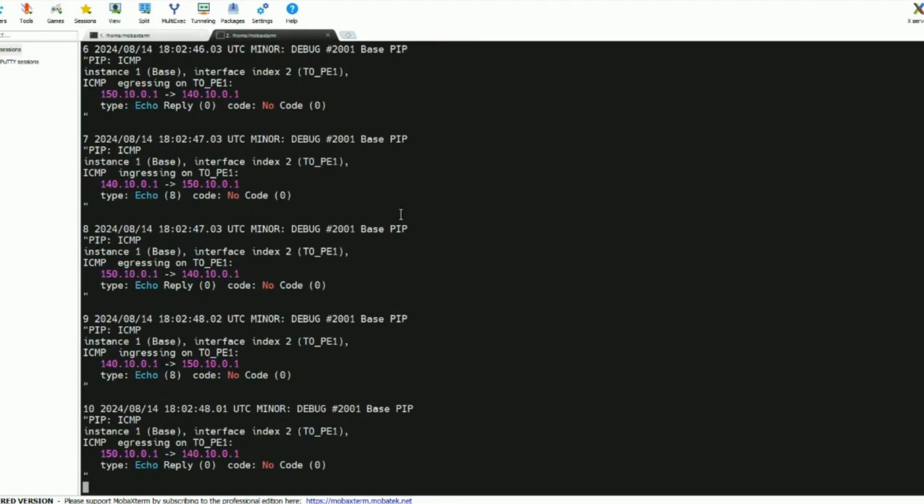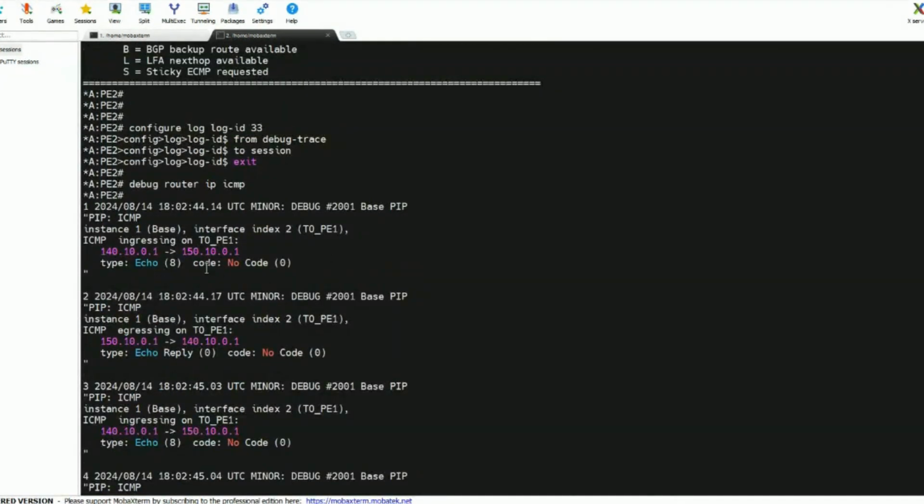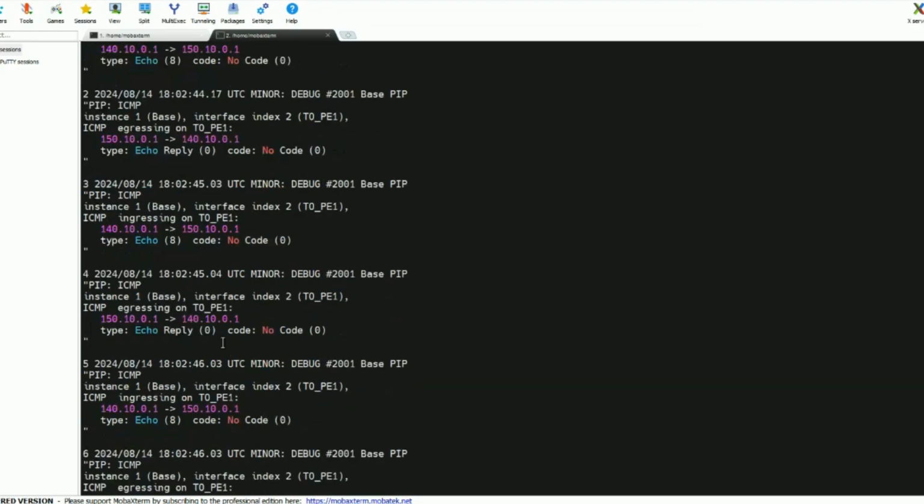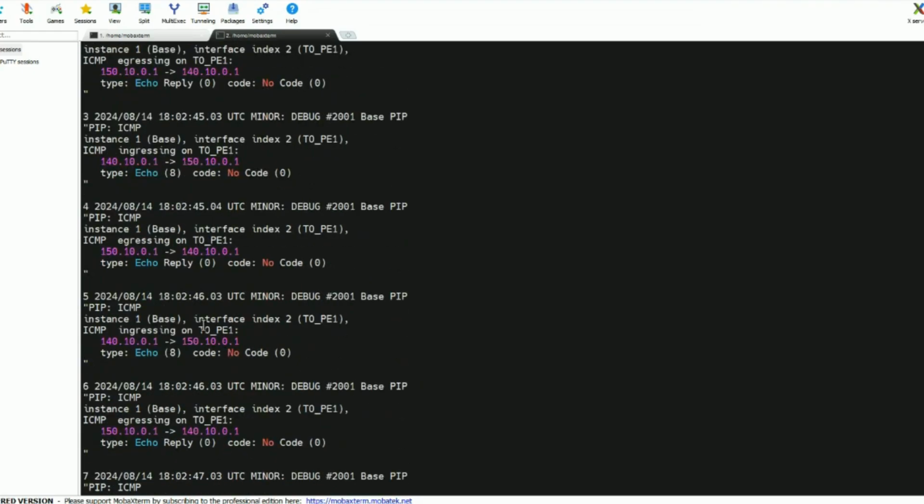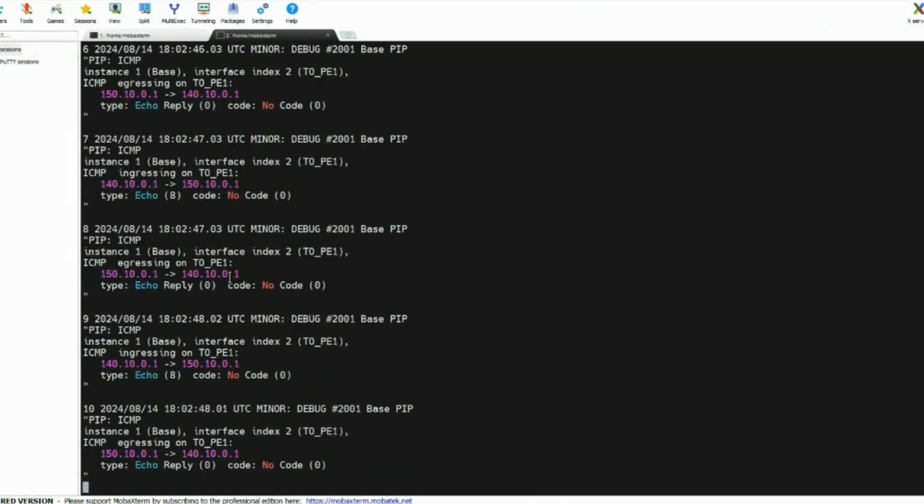If we go back and check our debug, let's go to the top and see what this has done. The first ICMP packet that came in is coming from PE1's system IP address of 140.10.0.1, and it's going to the PE2 system IP, 150.10.0.1. Now PE2 is replying and P1 is also replying. This shows us that without the static route, we couldn't have done this before. So the static route is now allowing us to reach non-directly connected networks, which is what we actually wanted to do. So for now, we are going to stop the debug.